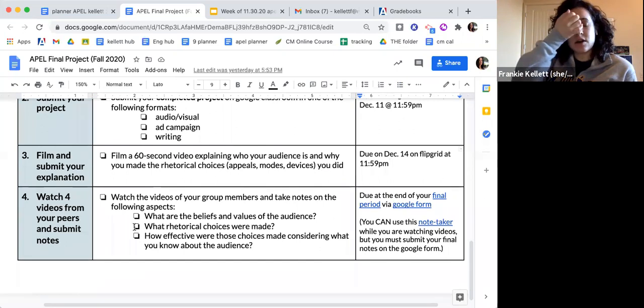And then finally, on the day of the final, you're going to watch 4 of the explanation videos from your peers, and you're going to submit notes. So for each group member, you're going to write down what are the beliefs and values of their audience, what rhetorical choices were made in their argument, and then how effective were those choices made, considering what you know about the audience. So how effective was their argument, whether it was audio, video, writing, or visual. Okay, and that is due at the end of your final period.